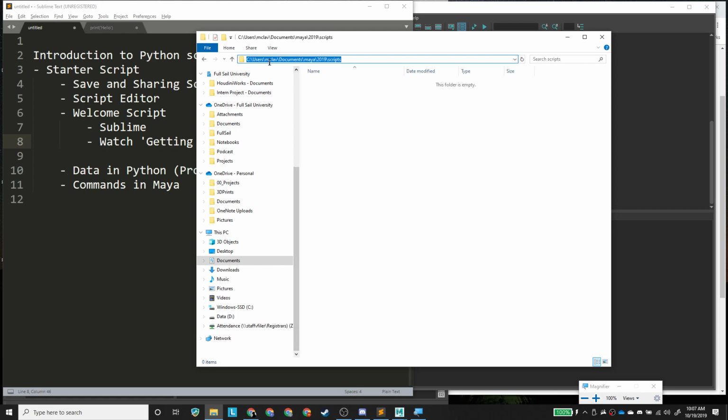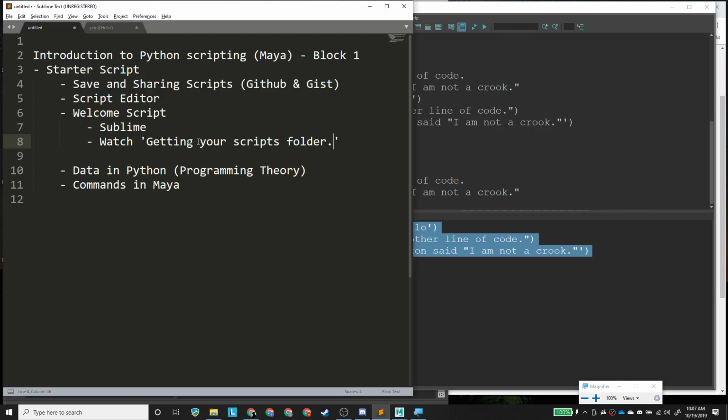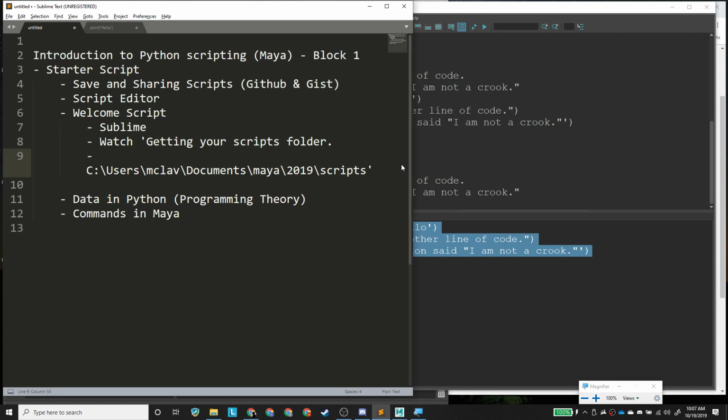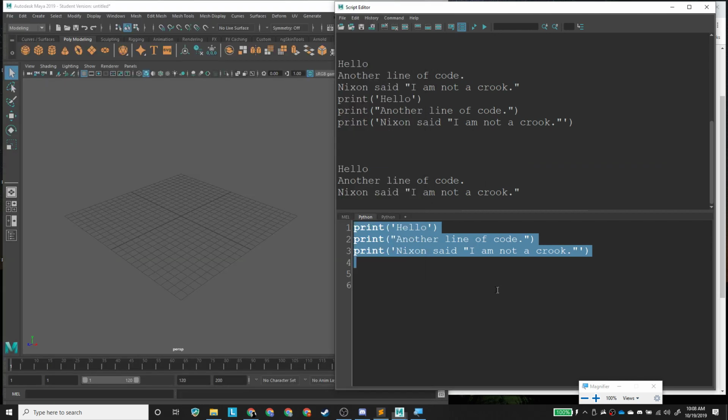And this is obviously my computer, but this is my scripts folder. So it's really easy to find. That's weird. Oh, I see what it's doing. Never mind, it's working. Okay, so that's the scripts folder on here.